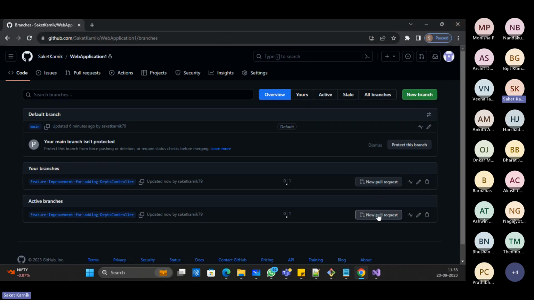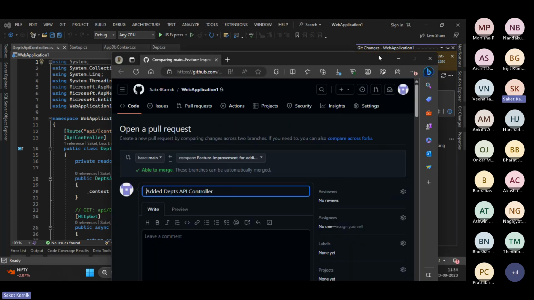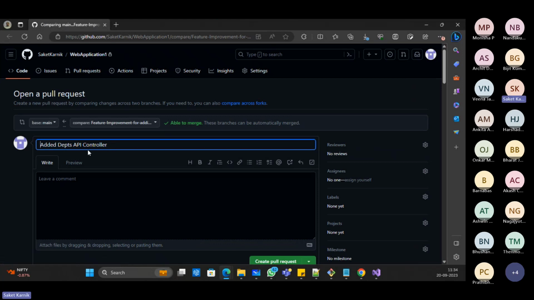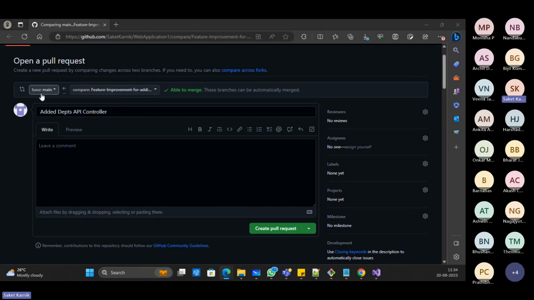I can create the pull request from the portal itself, or else I can just use this tool to create a pull request as well. Here also we have the pull request option, right? Let's say create pull request. It opens in a different browser window. It automatically detects what change has been made. So it took added departments API controller automatically, and the comparison between main and the feature branch also says whether these branches can be automatically merged or not.